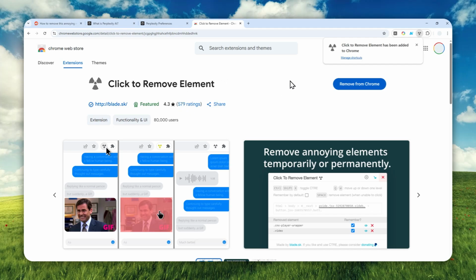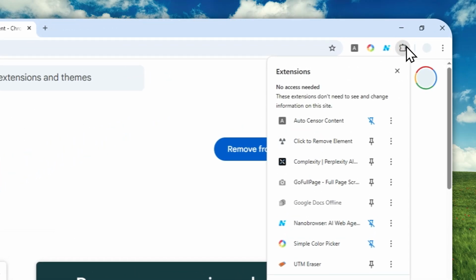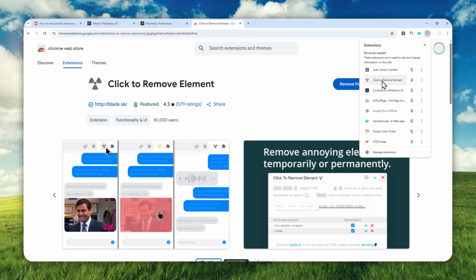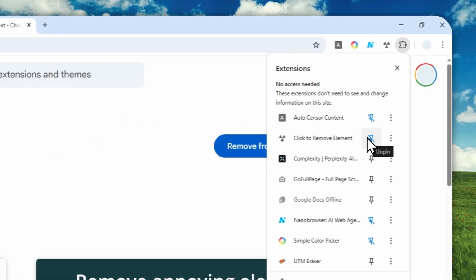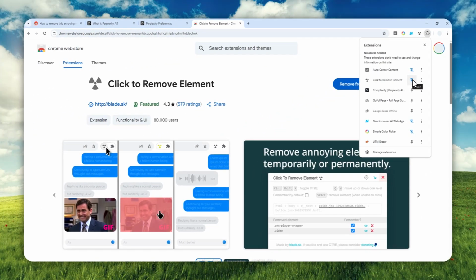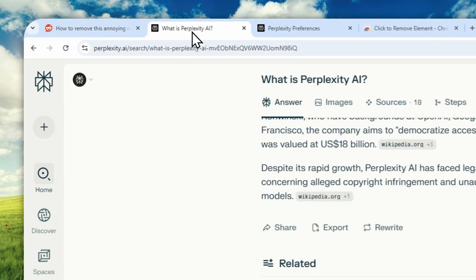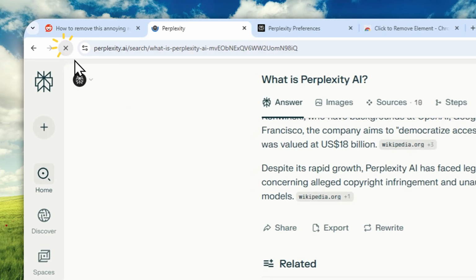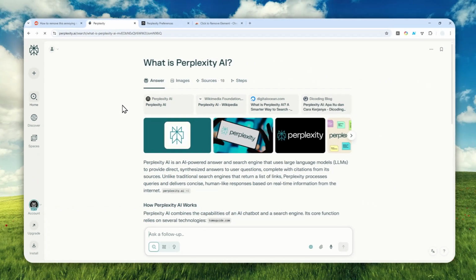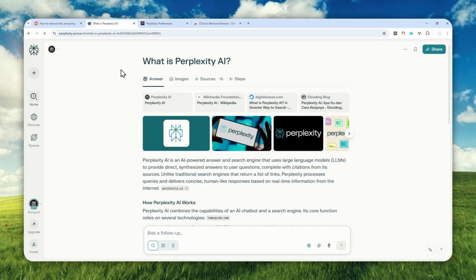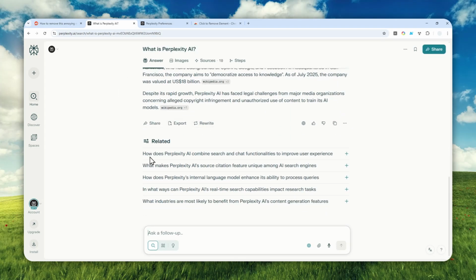Now, after the extension has been installed, click the Extensions menu, and then pin the Click to Remove Element extension. It is very useful because you might want to access this extension very often, so I do recommend pinning the extension. Now, let's go back to Perplexity, and I do recommend refreshing the page because we just added something into the browser. Now, let's scroll down to the very end of the answer and navigate to this section.